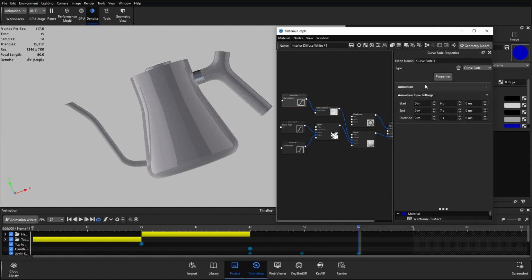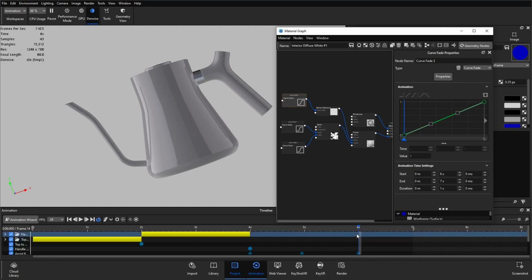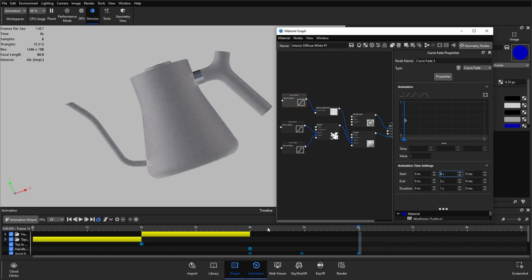So I'm going to go to curve fade, animation, and you can see in the time settings as well, I started at 6 seconds, so it's going from 6 seconds to 7 seconds. I want it to just take place in the last section, so I'll go start for 4 seconds and I'll set the duration for 2 seconds, so we end at that 6 second mark where everything else ends.